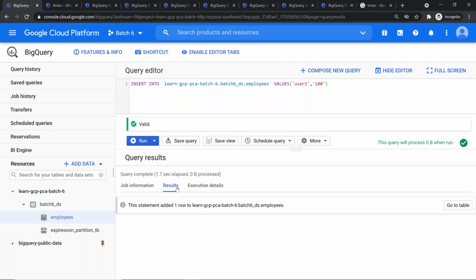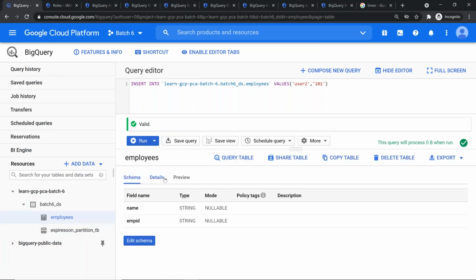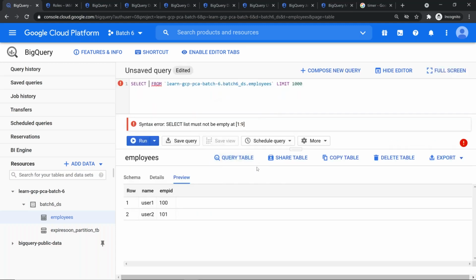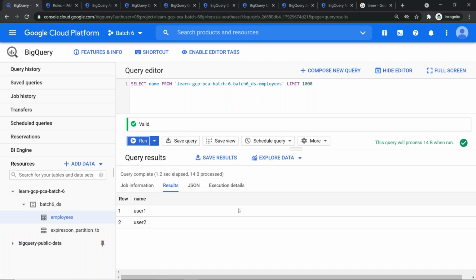You see, this normal insert takes 1.7 seconds, folks. But if you do this in a transactional system like Cloud SQL or Spanner, it's going to be much, much faster. This is not a transactional system, basically. So that should be very, very clear here. So now if I look into the table, review it, I see this data. I can also query this table. Select name. If I do it, it shows me only the names. So far, so good.